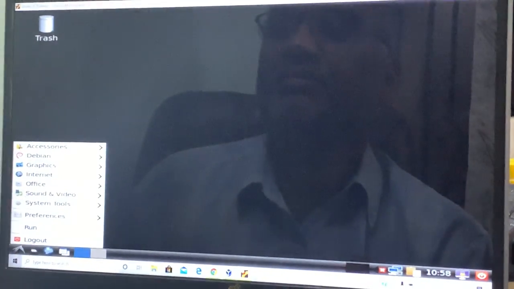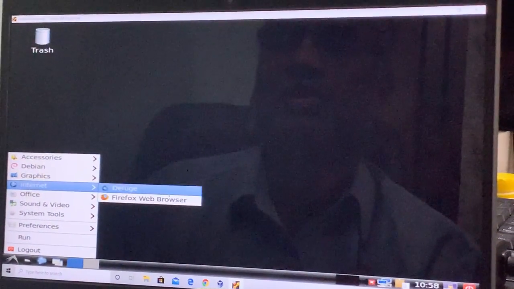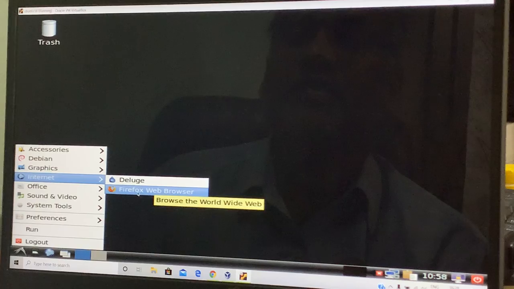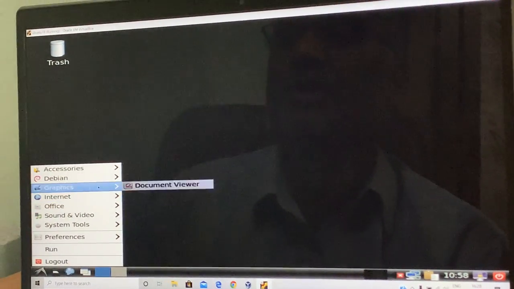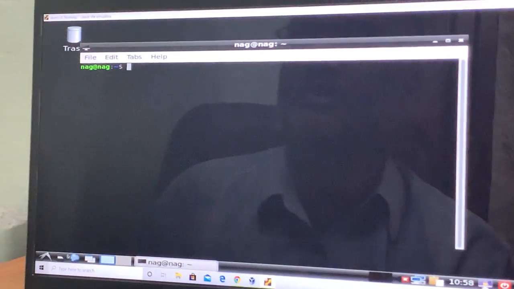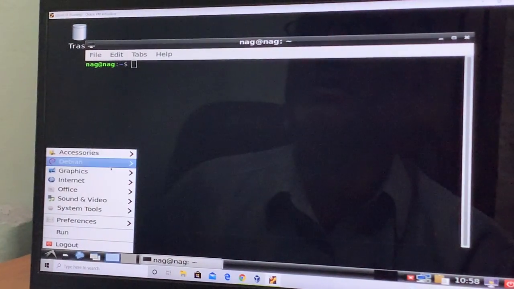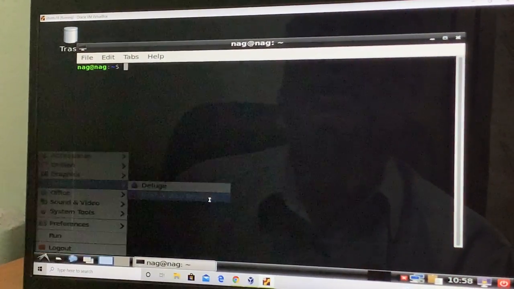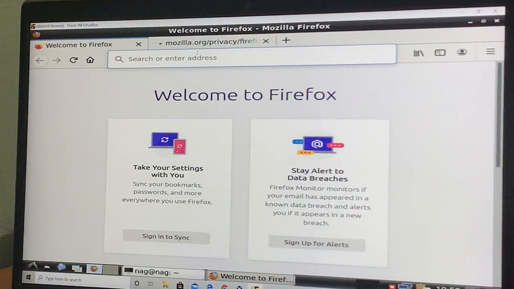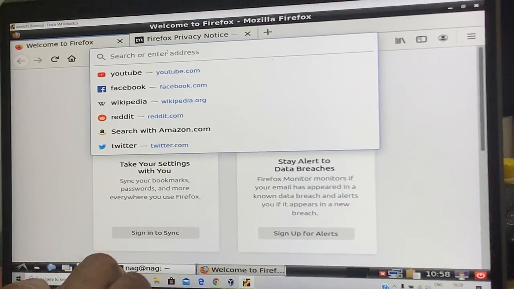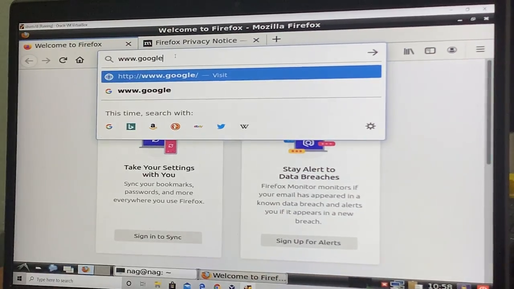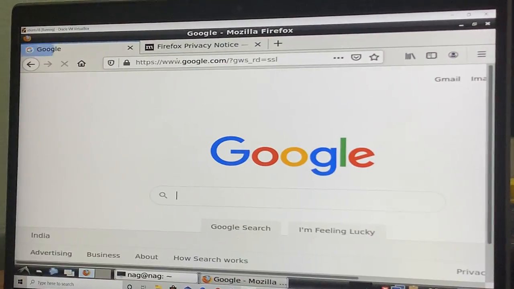Here you have the start button, followed by the built-in browser. The Firefox web browser is available with us, and under the system tools we have the terminal prompt. So here you can check whether the internet connectivity is proper or not. You can go to the browse option and select an appropriate website to verify that you have the internet connection.